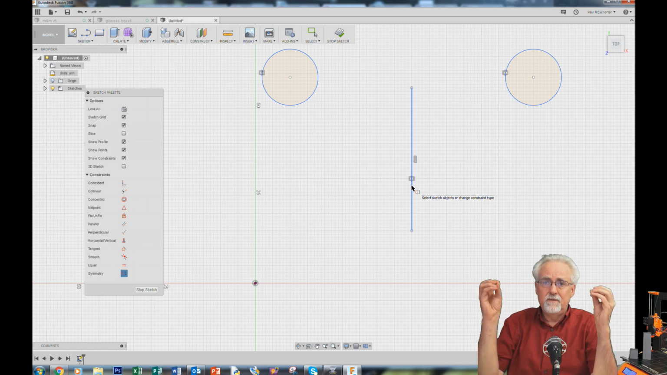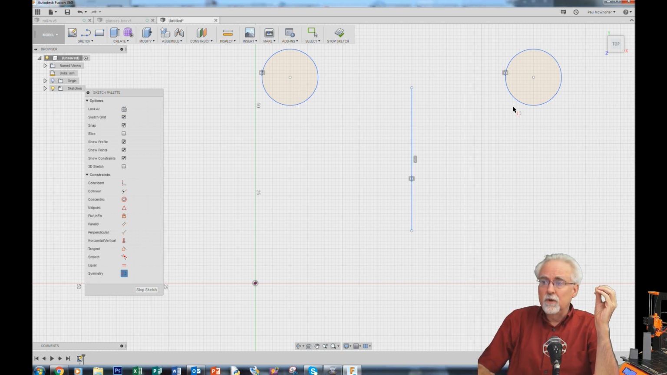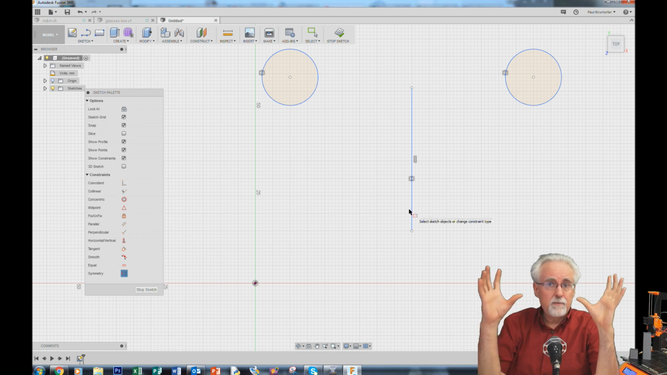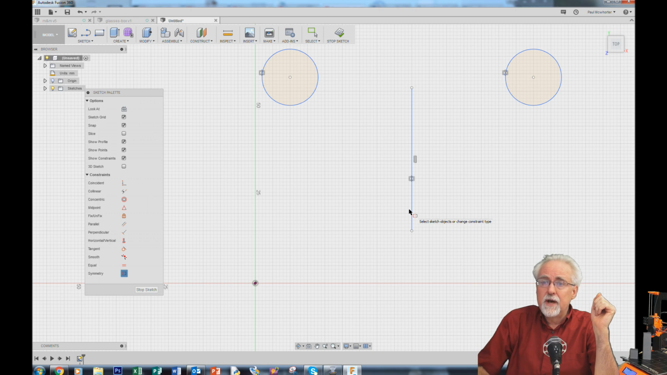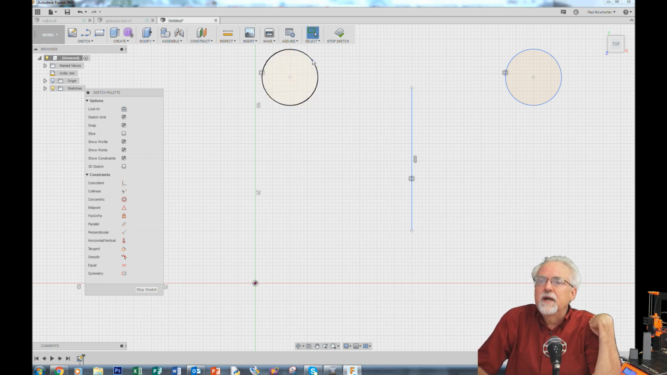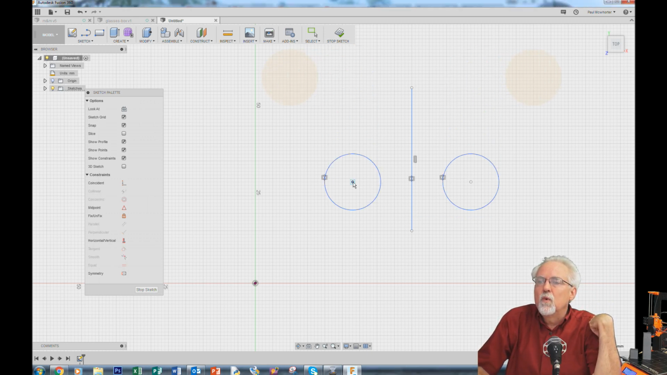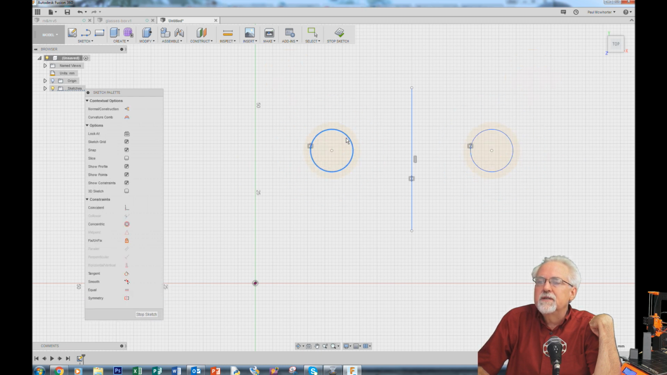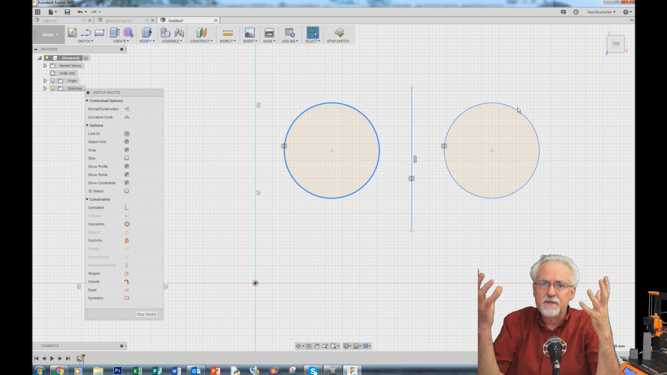So what does it do? For those two circles to be symmetric, they need to be an equal distance away from this line. And for them to be symmetric, they have to be the same size. So now let me get the select tool. Let me move this. What does it do? It keeps them symmetric about this. What if I change the size? It changes the size of that because they're symmetric.